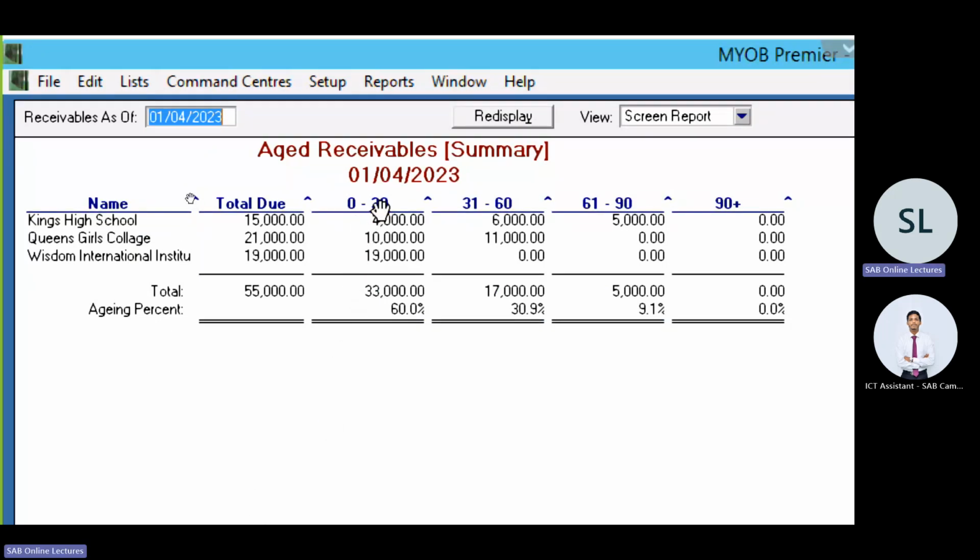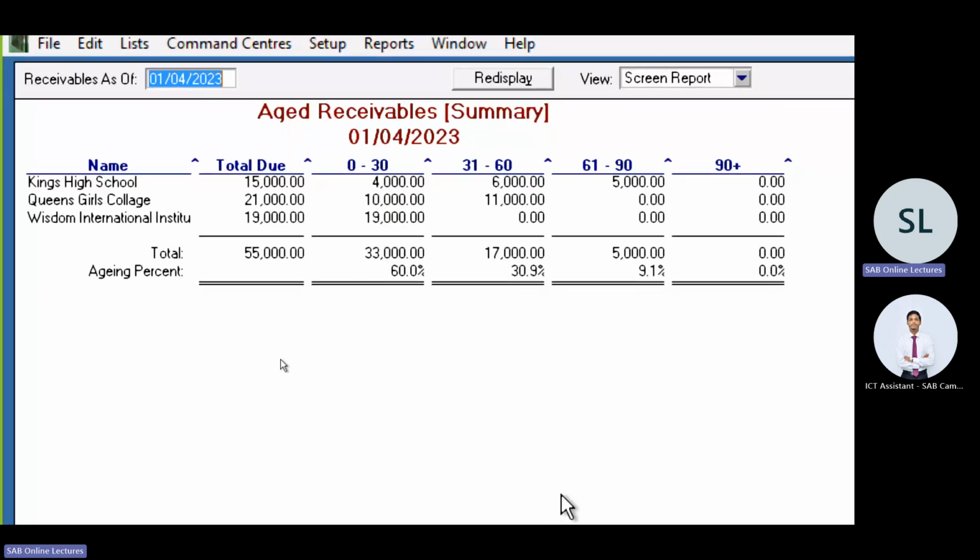Zero to 30 days, 1 month. 31 to 60 days, 1 to 2 months. 2 to 3 months, more than 3 months. Understood. There are different reports you can generate.